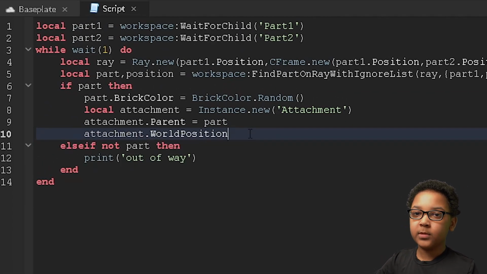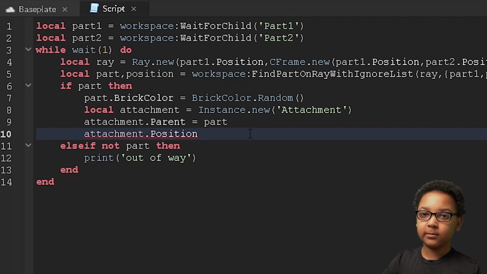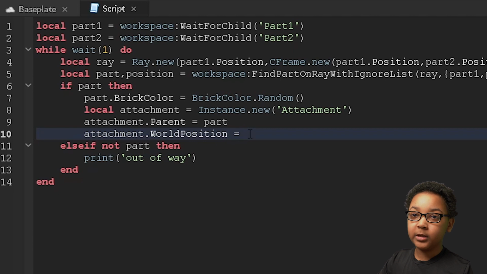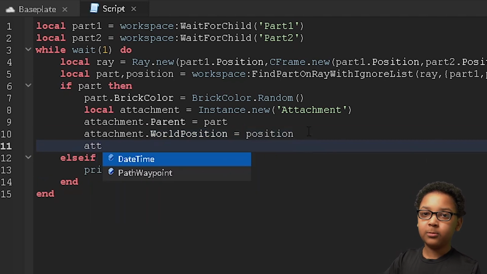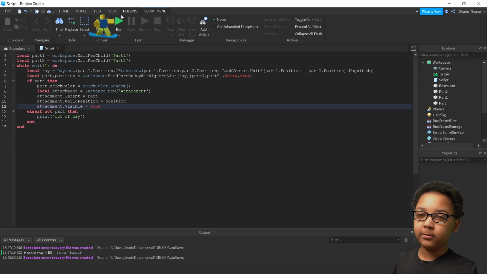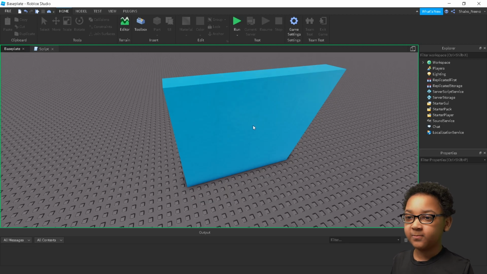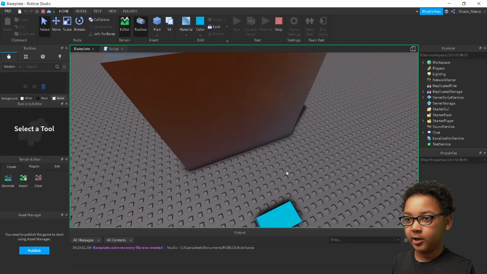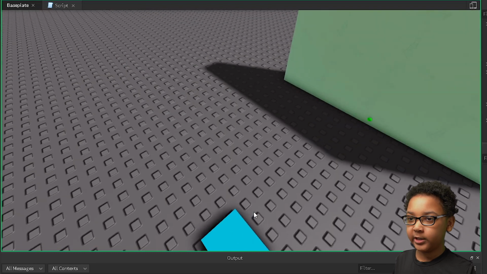Attachment.WorldPosition. Don't get this confused with Position. That will make it completely different. But you want to put WorldPosition, and it should equal position right there. And then we want to make it visible, so it's not completely invisible, kind of ruining the whole point. Attachment.Visible equals true. And now, if we click run, it'll change the color of the object and make a green dot wherever it hit.